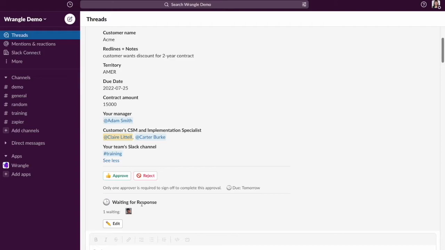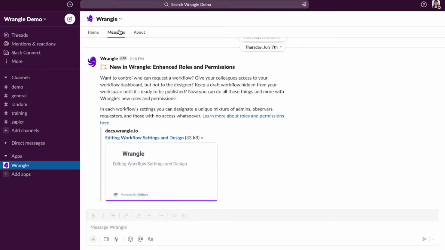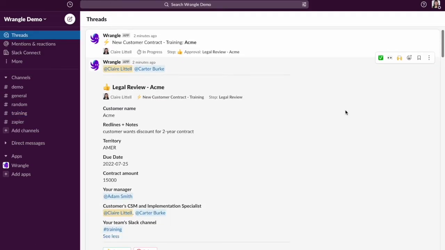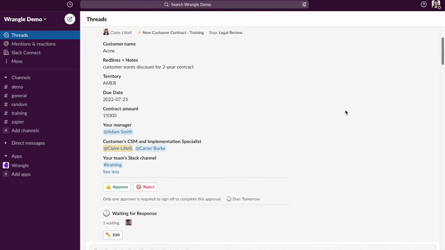Another thing that could happen if you don't belong to the channel where your workflow gets posted, and if your team has it set up to DM you updates instead of in the channel, then you might instead expect to see updates from the Wrangle app in your messages tab. This workflow that I'm looking at is going to a public channel that I also belong to, so I've got that update in my threads. And I can also see what's happening next.